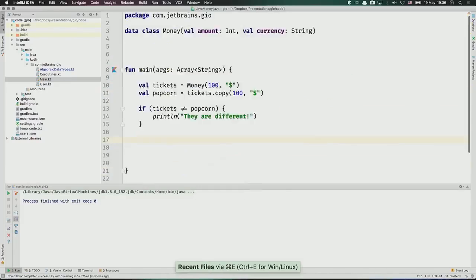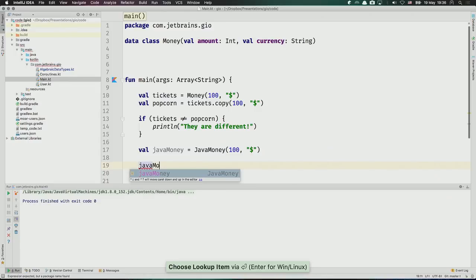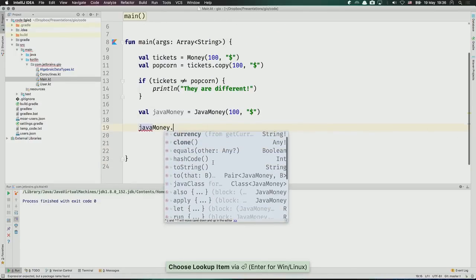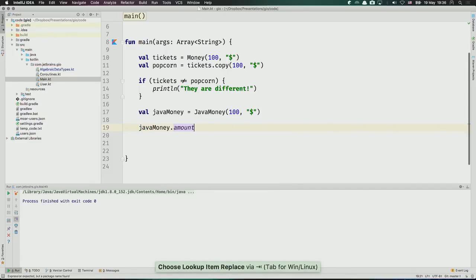So we have this Java money one over here. So I'm going to go ahead and create an instance of it. And I'll say Java money equals Java money, and it'll be 100, and it'll be dollars. And then if I do Java money, you can see that I don't have any getters. Well, I do actually have a getter, so I can do get amount. But if I write get amount, completed, the IDE is already going to replace that for property, because we don't really have getters and setters. We just have properties. So that's consuming Java from Kotlin.